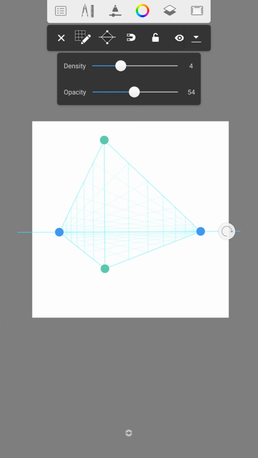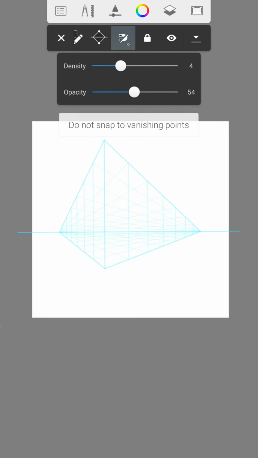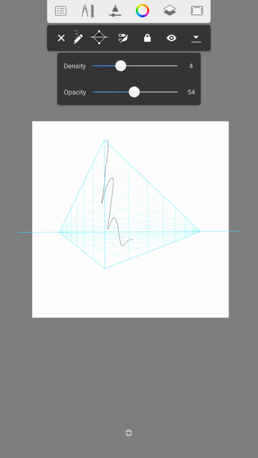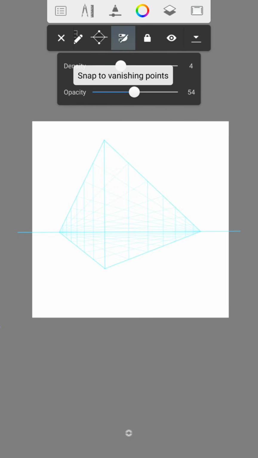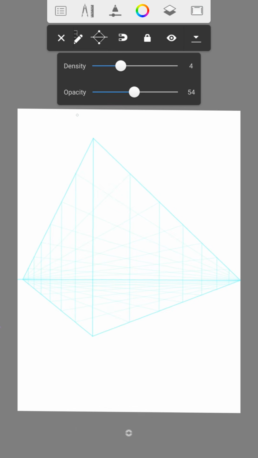Important is that we lock the perspective guide. This will avoid displacements of our position. With the magnet symbol, you make sure that your lines always follow the vanishing points. Now we are all set to go.